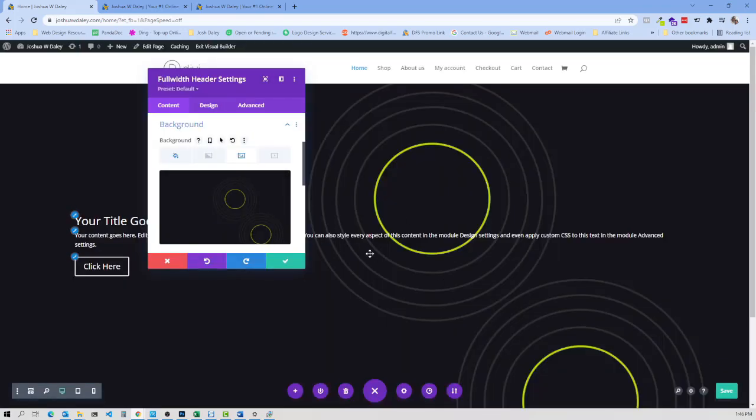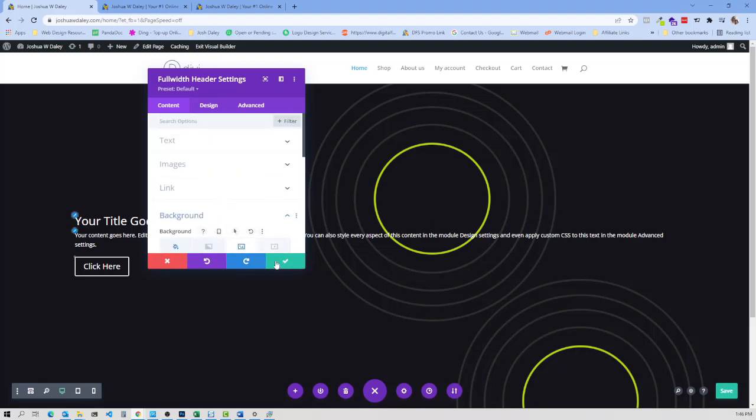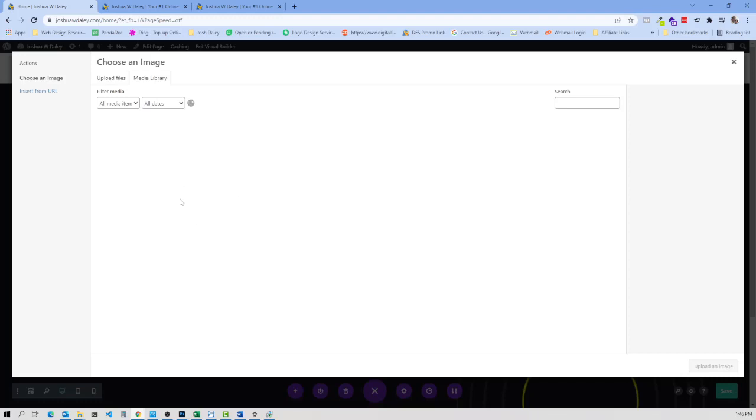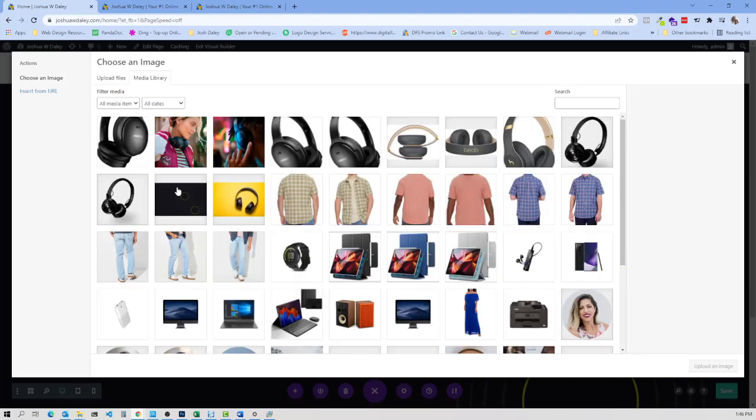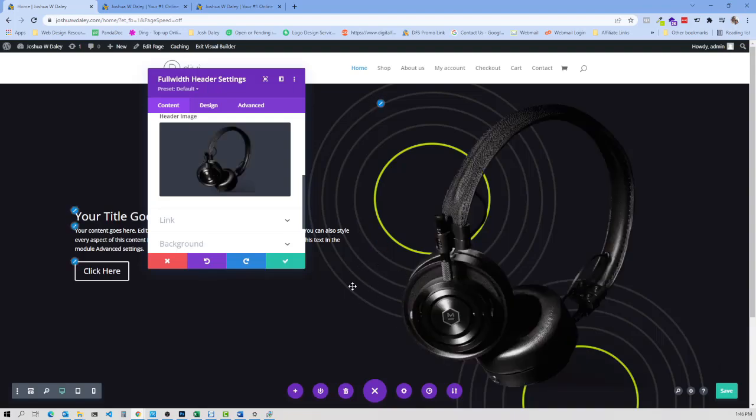And this is our background image. All right, so now that we have the background image, we now need to pull in an image for the background. So to do that, we're going to go right here. And then we're going to head to header image. We're going to add image. Then we're going to select, I believe it was this one. And then I'm going to click on upload image. So there we have the image right there.